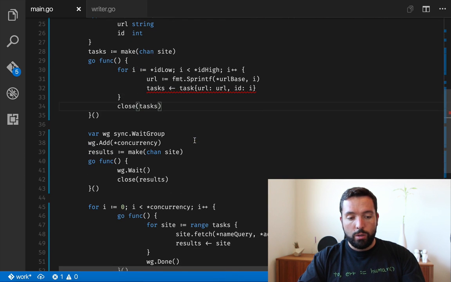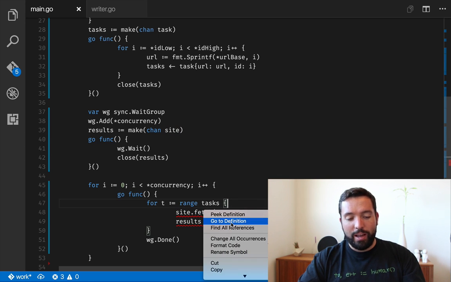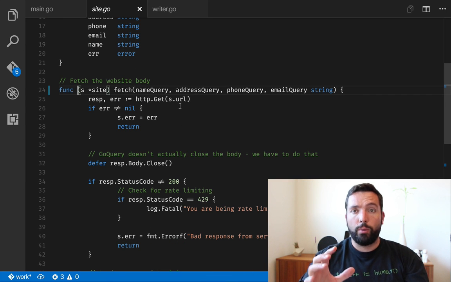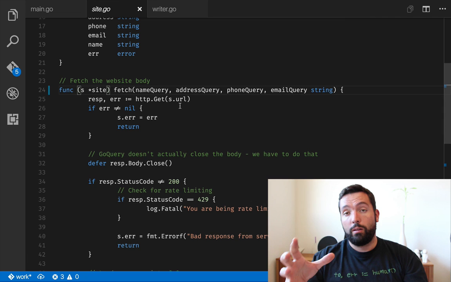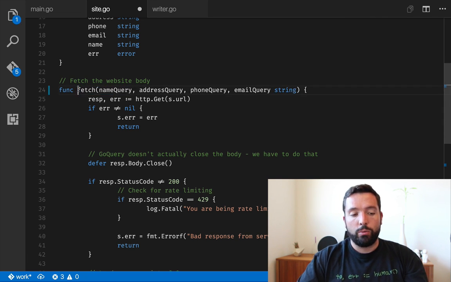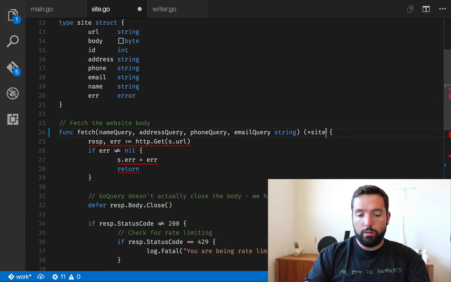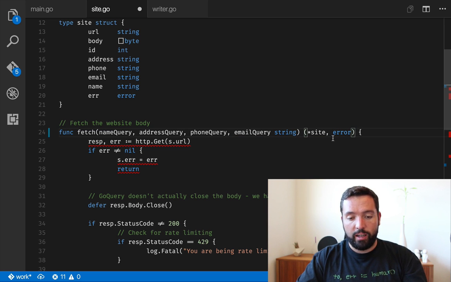So now we just pass a task. There you go. We're passing a task to the channel of tasks. And this one will not complain because this is now a task. And we need to create a new site. Well, let's see that, because I'm actually not very happy with that either. So in fetch, rather than having a method fetch on the type site, I'm going to have fetch return a site. And rather than handling the error in this weird way, we'll return a site and an error.